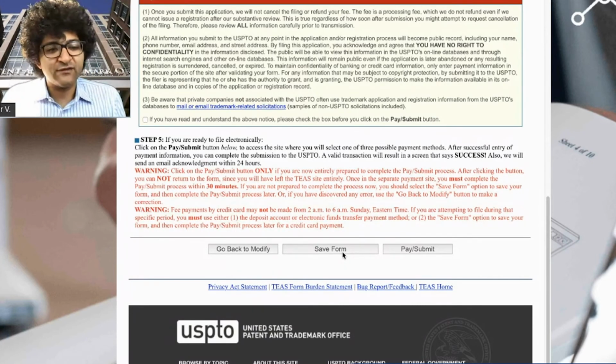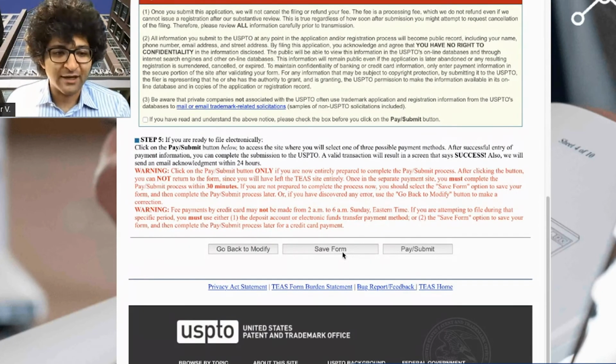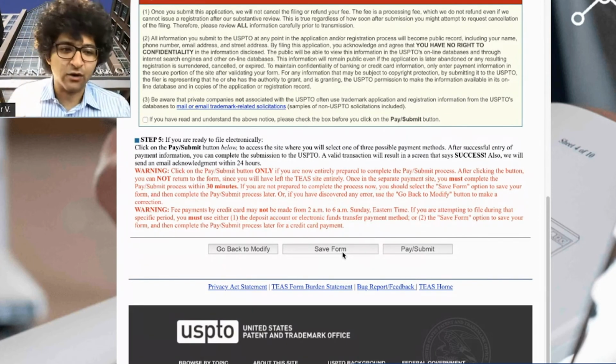This is what I recommend doing if you're not 100% entirely sure about something. You want to save it so that you can go back and modify it later. Maybe you want to make sure that you have the right website address, or it hasn't been put up yet. Whatever the case may be, if you want to wait a little bit, just save the application. That way you don't have to go back and refill out all the information all over again.